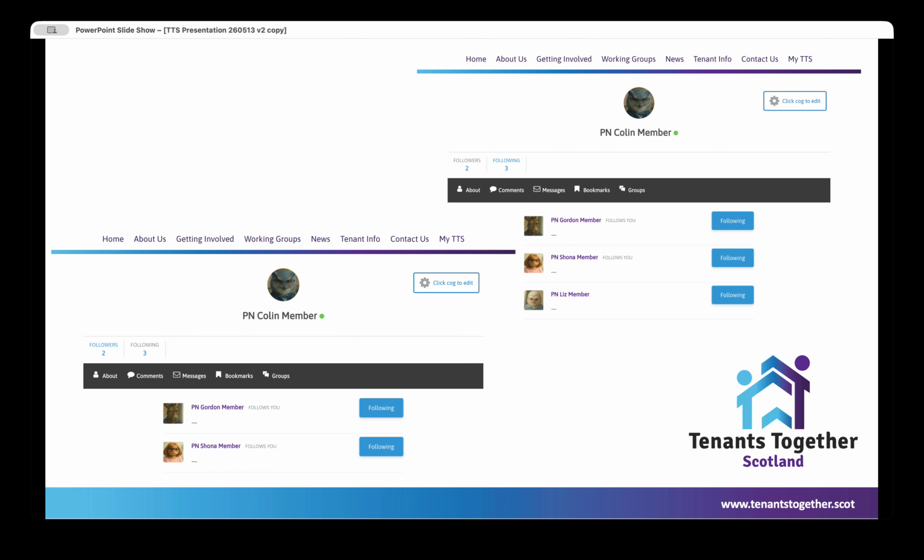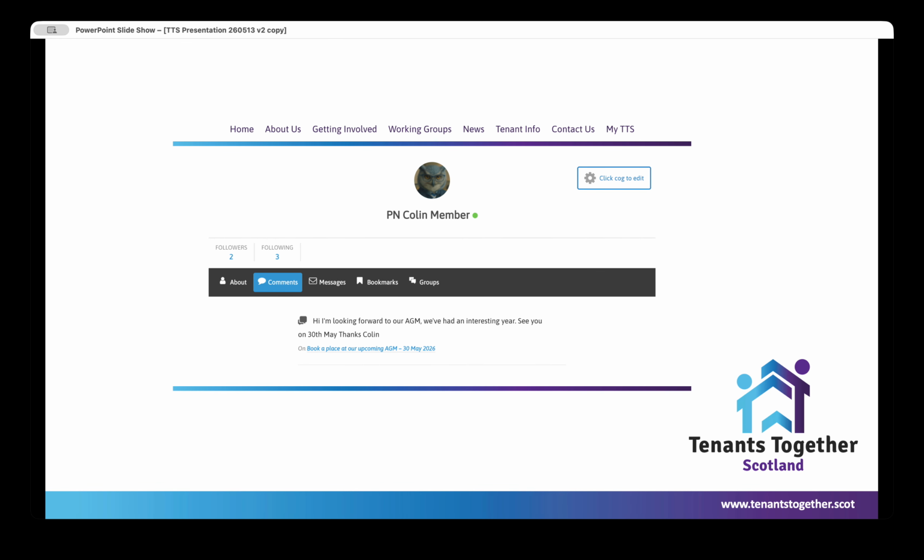So if you're a member, you will be able to click on followers or following, and you will see what users are following you and what users you're following. On the comments section, you will see any comments that you have made to the site. Users registered on the site, whether subscriber or member, will be able to comment on any of our posts, whether that be a blog about our activities or our latest minutes. Comments will be open for 90 days from posting, and all posts will be moderated.